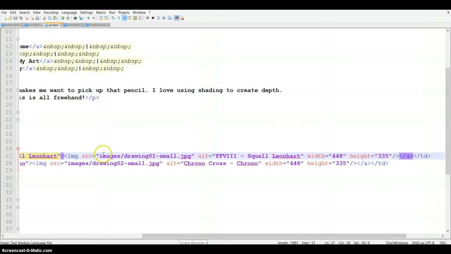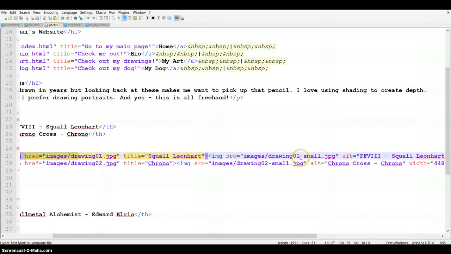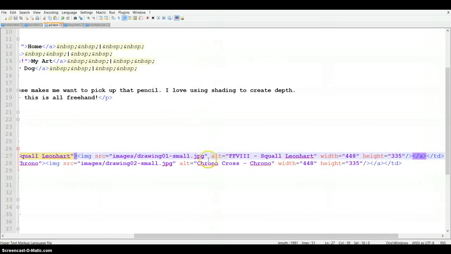The image source again is images. I named them small so I can tell the difference. It's the same image, it's just a small version. And then the alternate information is there. I also put width and height, and this is good because it speeds up loading time for the pages. The browser knows to automatically set aside this space if the image is taking time to load, so it's really good to use. So we have the width and the height here for those two images.